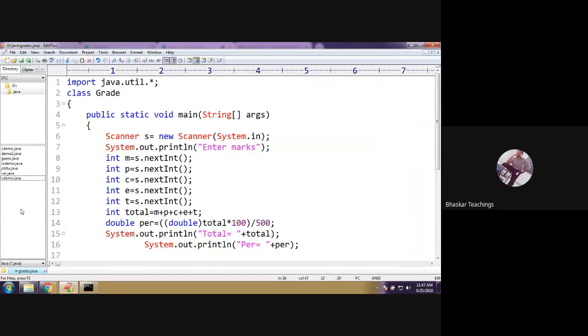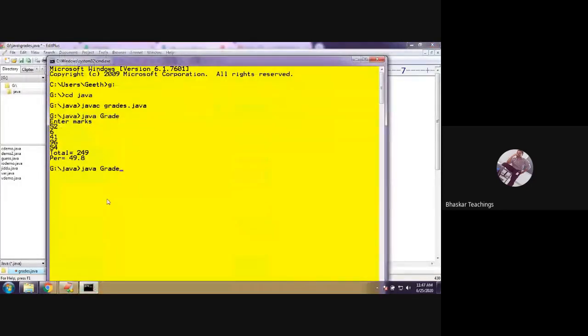Typecasting. If you just give total by, let us say I'll give the same values, I'm not typecasting total to double. Total is still integer, 100 is integer, 500 integer. Now we shall see what we are going to get. I need to save, right? Save, compile, run. So let us give the same marks, 52, 63, 41, 96, 54.